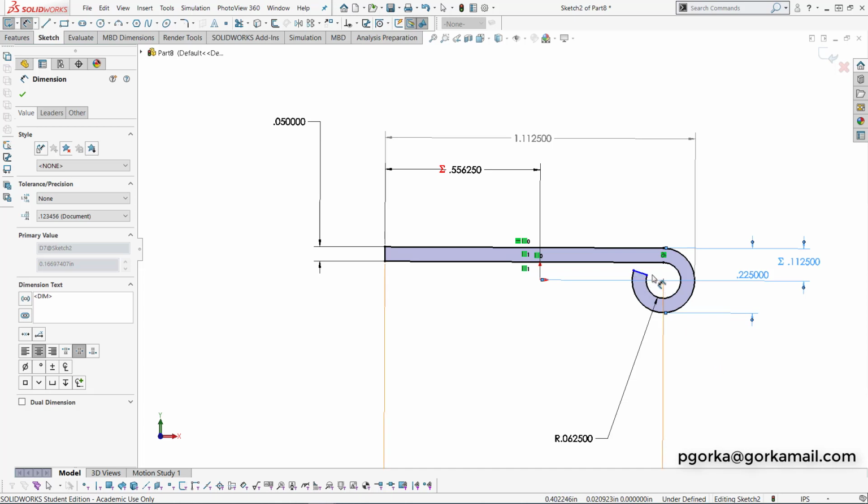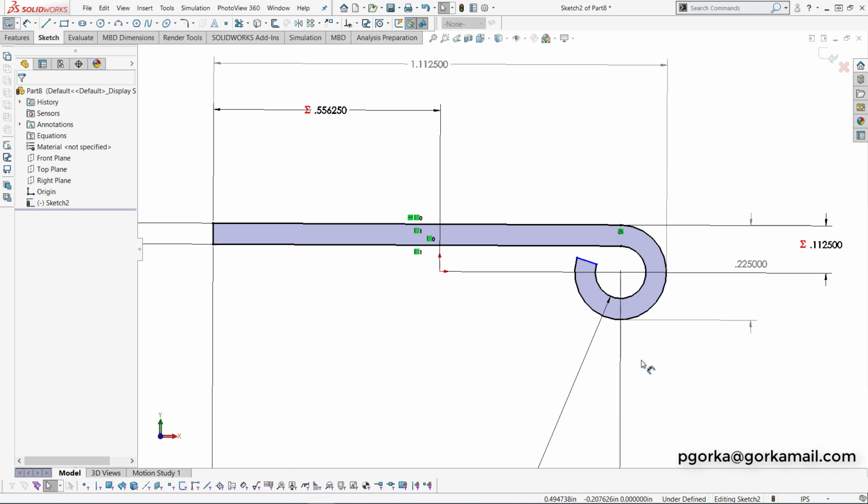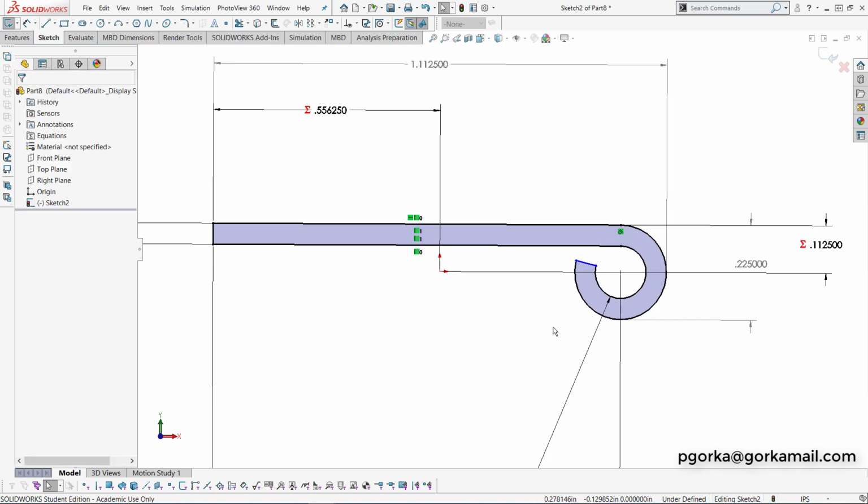If you look at this line over here, let me zoom in, it's blue. It means that it is not defined. I'm going to click escape to get out of the dimension command just to show you. So if I start moving this around, I will be able to move it, which I shouldn't if the sketch is fully constrained.